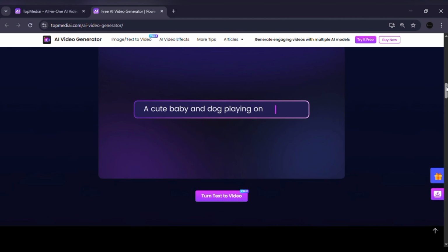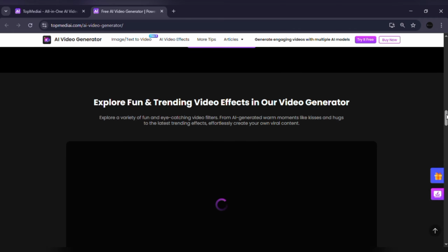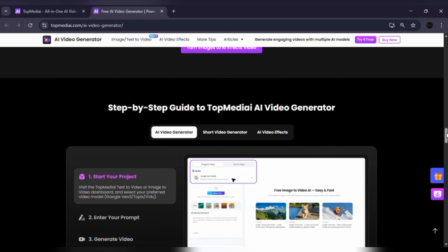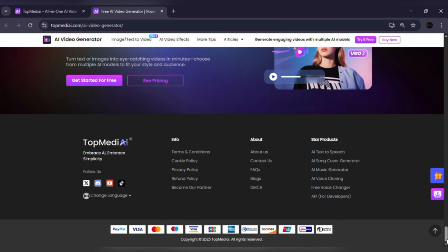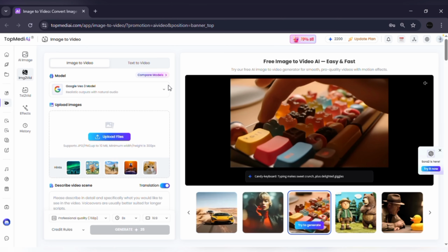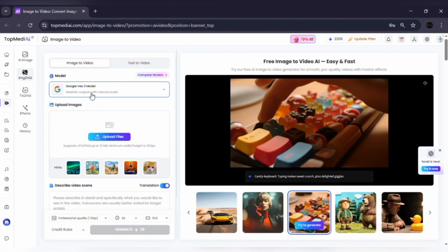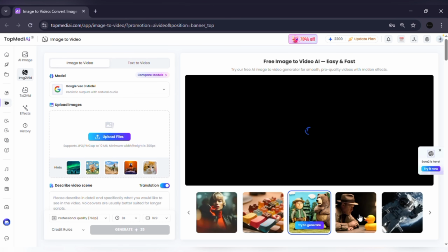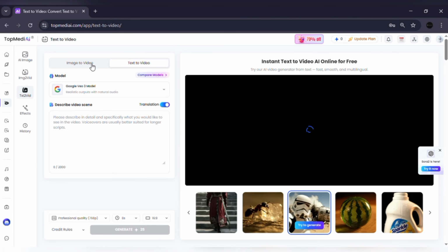We all know creating videos the traditional way is complicated. You need cameras, actors, mics, and hours of editing. But with Top Media AI, you skip all of that. Just type your idea, and in minutes, AI transforms it into motion with visuals, sound, and cinematic effects. Powered by the advanced Google Veo 3 model, the AI video generator creates high-fidelity, cinematic outputs with synchronized visuals, motion, and sound. You can generate both text-to-video and image-to-video directly in your browser.